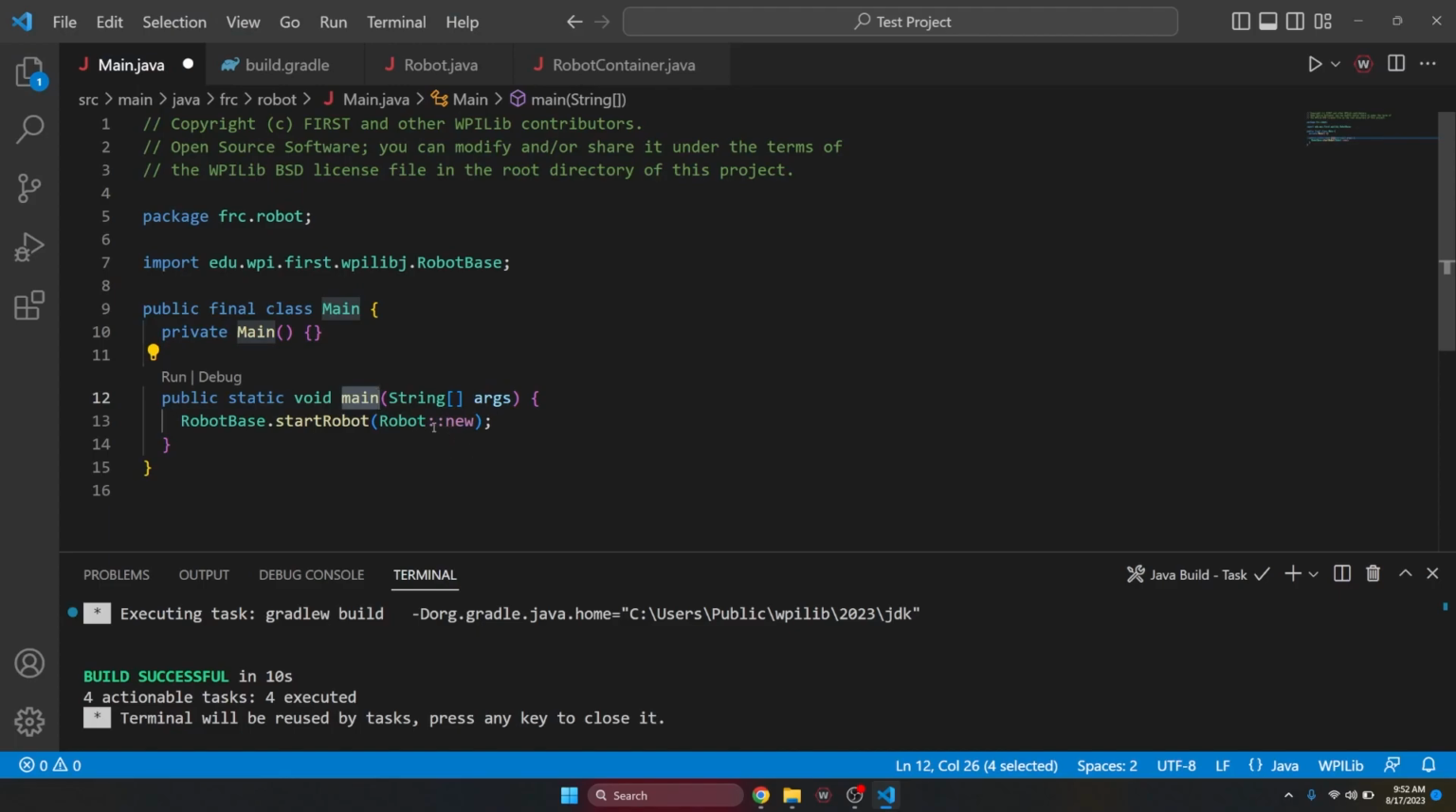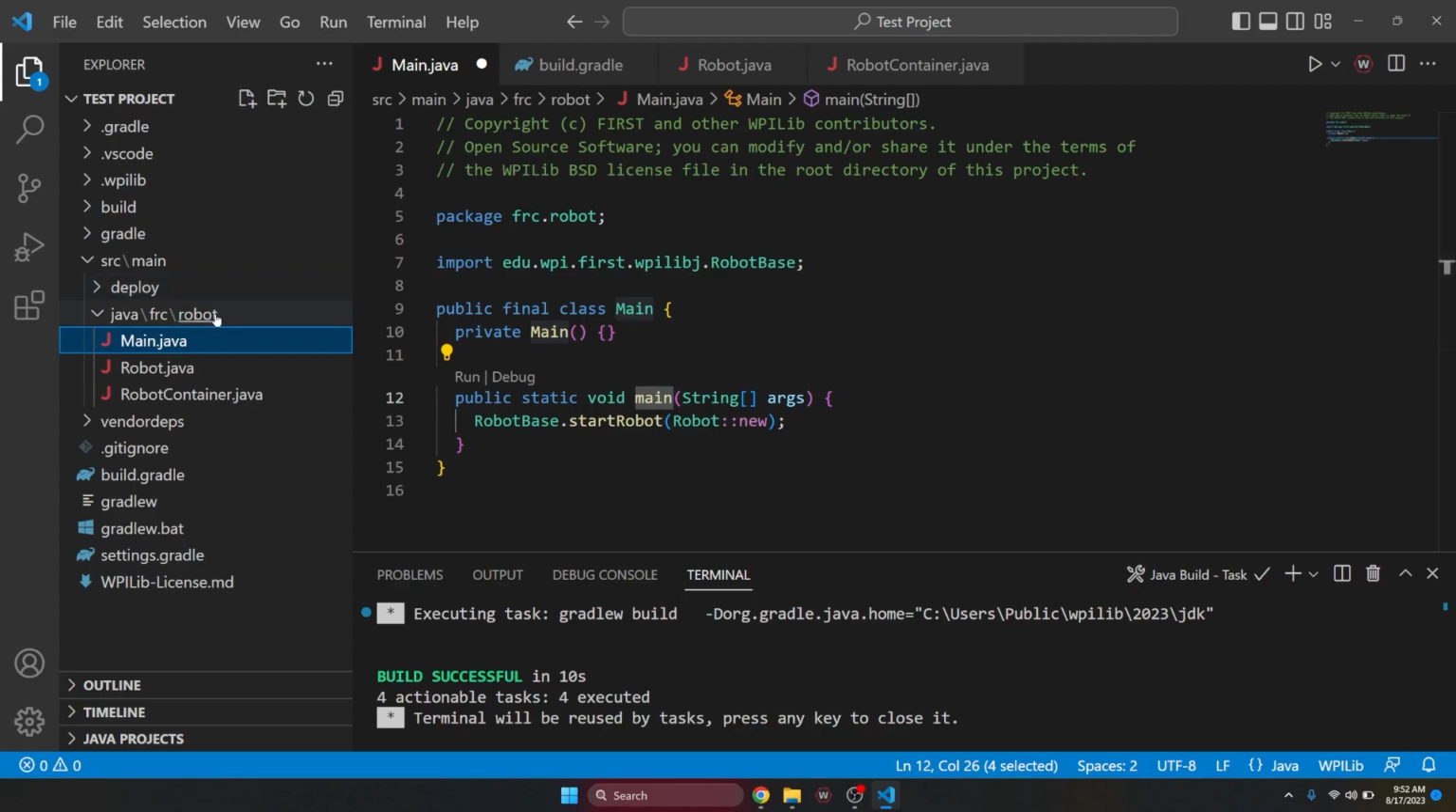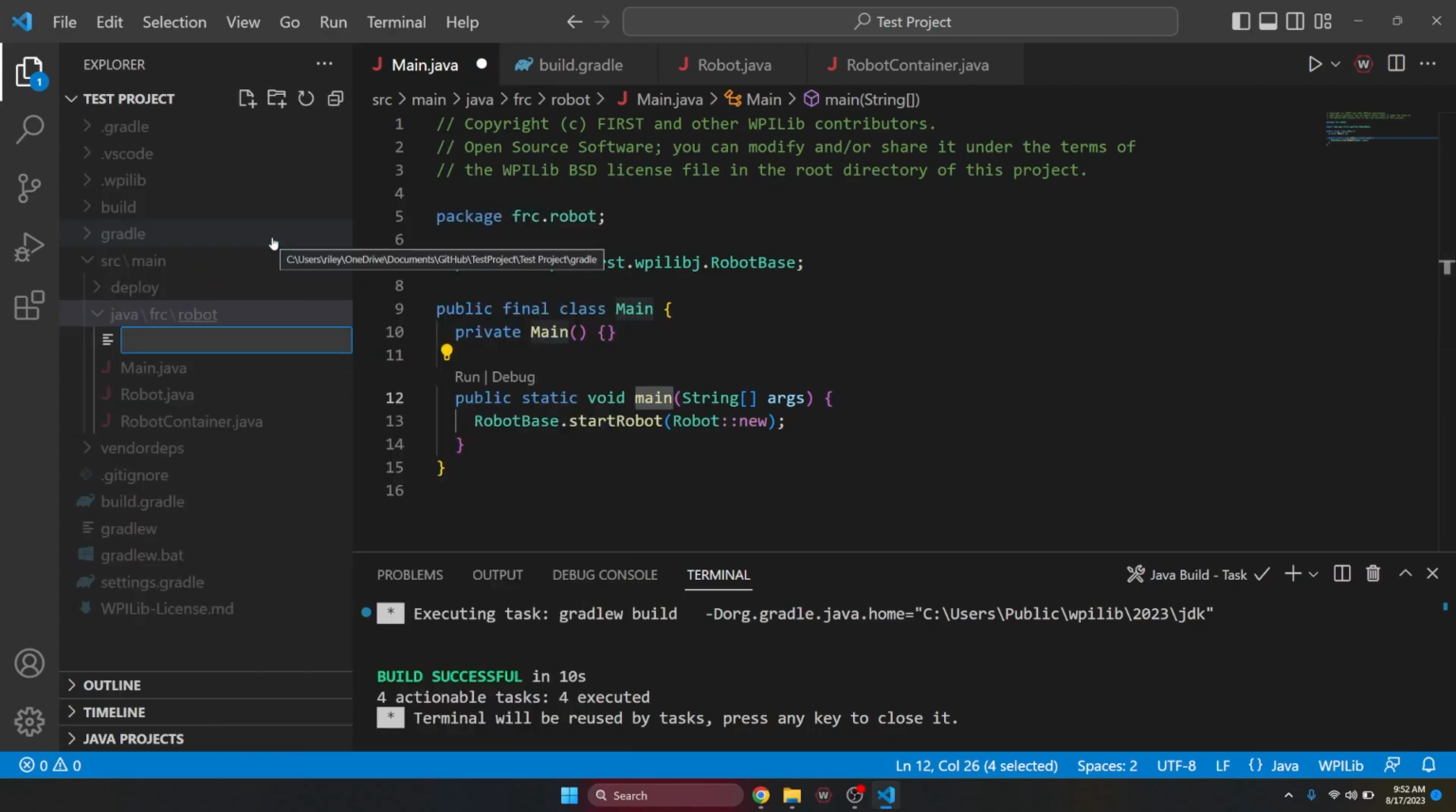Mostly because the syntax is really confusing and I don't want to go over it right now. So I go to Explorer. We'll put it in the same spot here. So we'll right click, new file. And I'm going to call this robot supplier because that's what we want to do. We want to supply a robot.